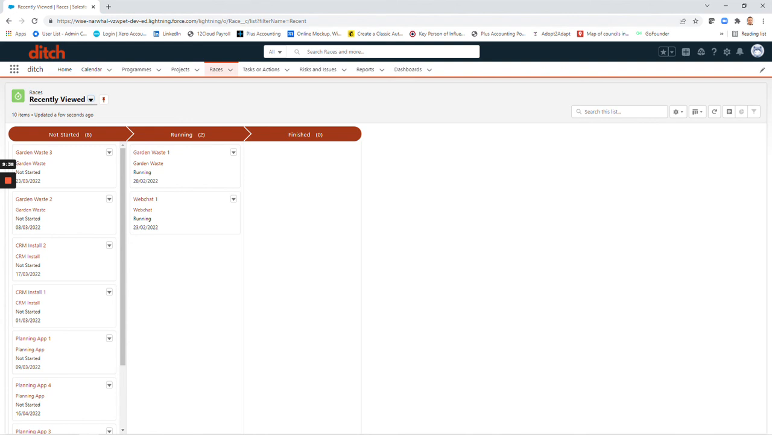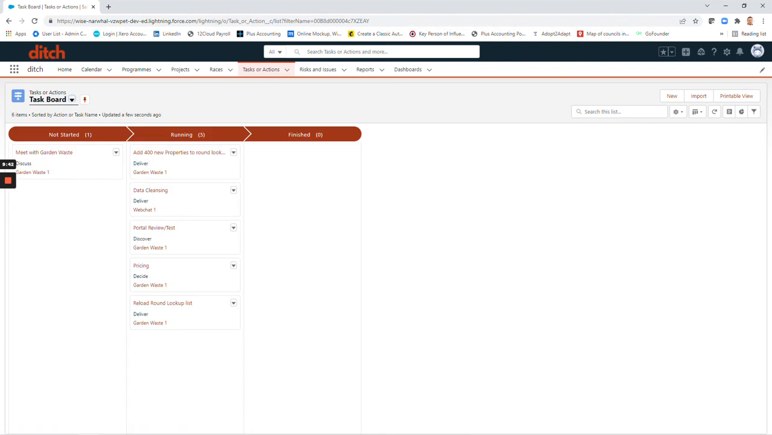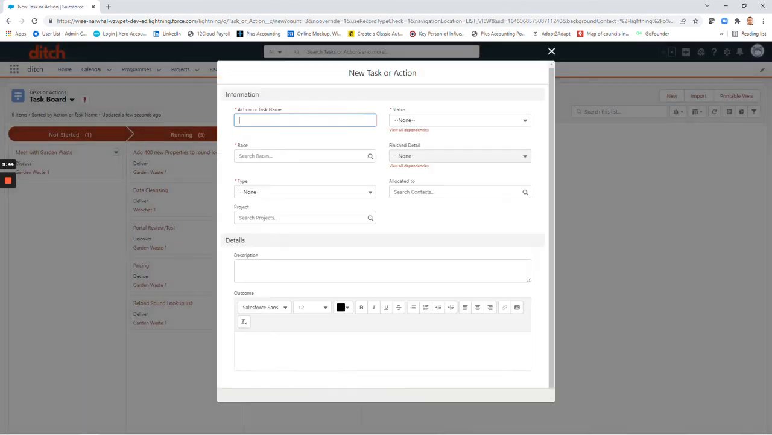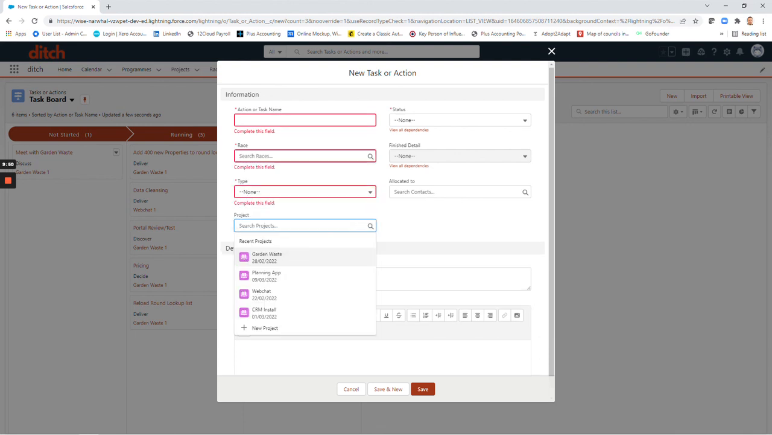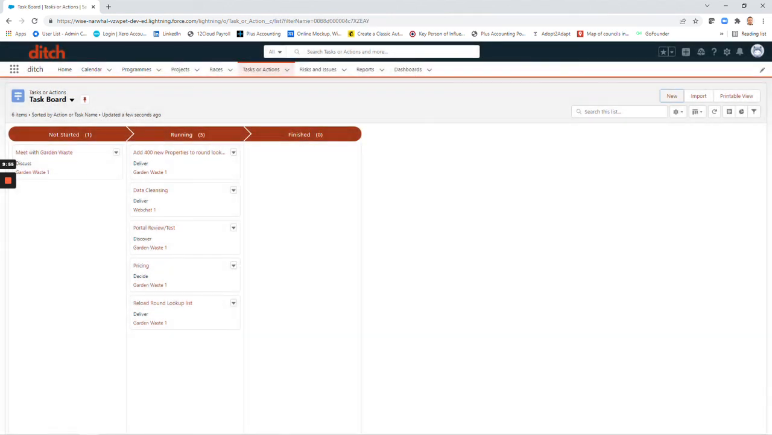You don't need to know all the answers. You don't need to know everything up front. You can add the tasks and actions as you go. You can just click new. You add a new task. It will ask you which race it needs to be in. It will ask you what type it is. It'll ask you what project it's related to. It's all very, very simple, very straightforward to manage.